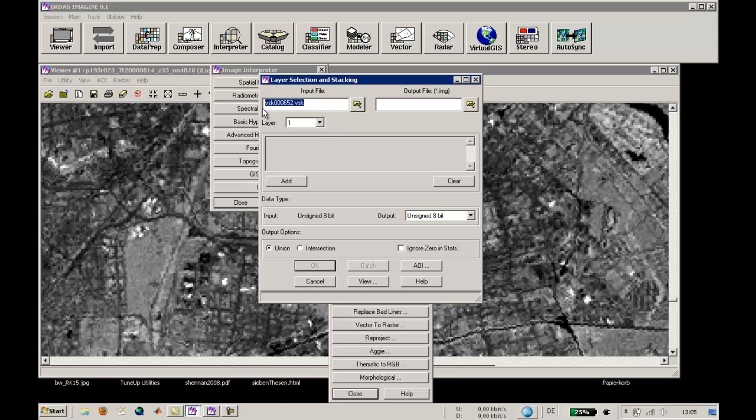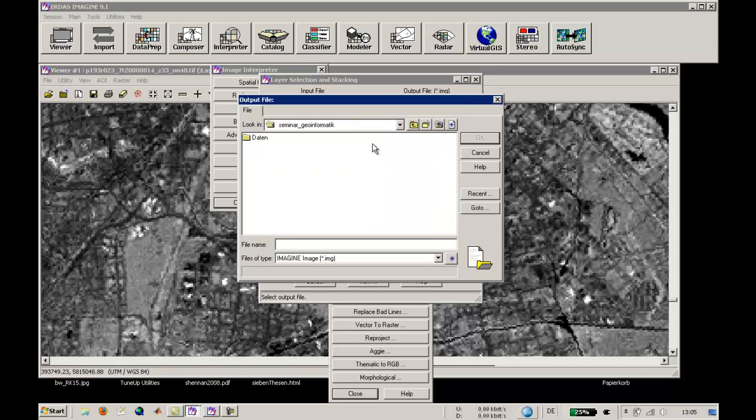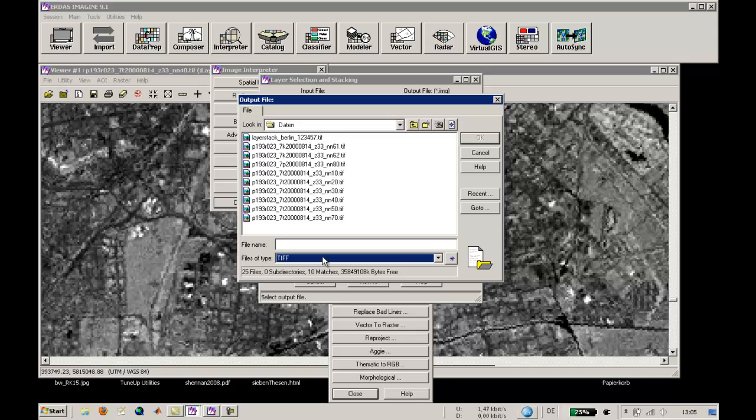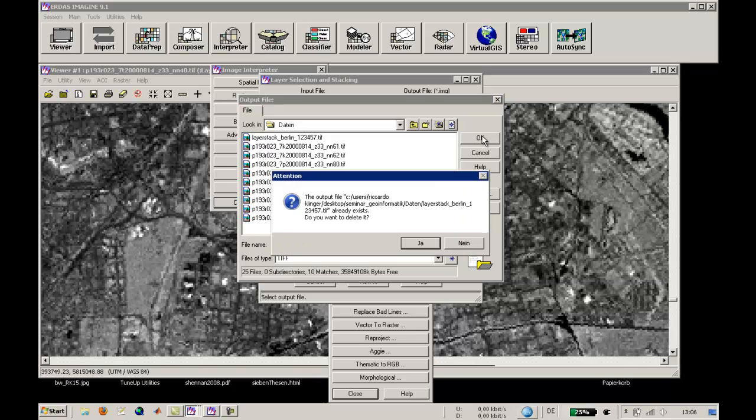There's a temporary file created, and from this temporary file you now only have the first channel, but we will use all the channels to create the stacked image, or a multi-band image, as you can say. Okay, this is fine. Now we will create an output file. This can be IMG or image format, but we will choose the TIFF option and create a new one called layer stack Berlin. And once again, the combination 1, 2, 3, 4, 5, and 7 dot TIFF. There we go.